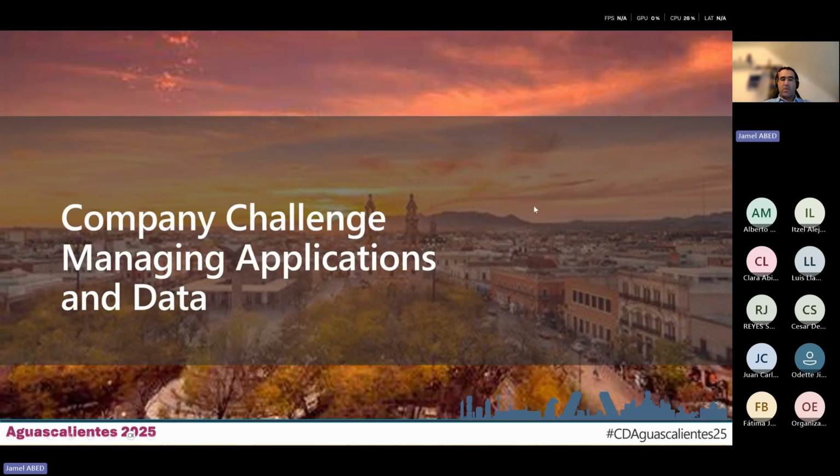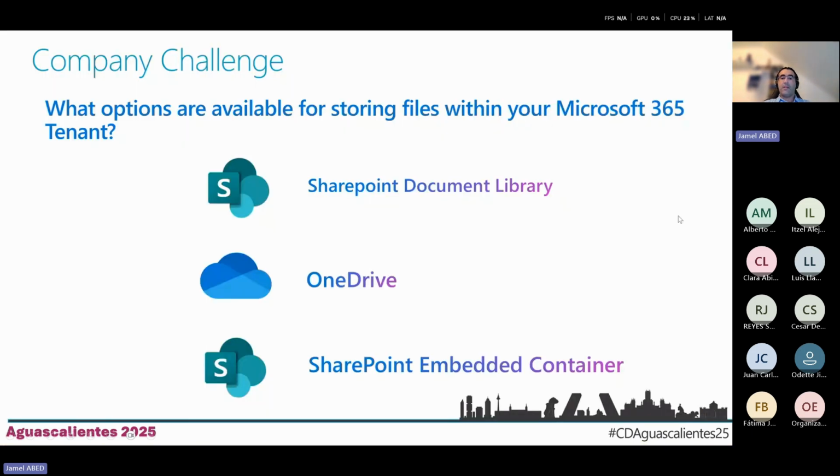So let's start with the company challenge of managing applications and data. As you know, today when you work with the Microsoft ecosystem, if you want to store a file, you have three options. You can store this file in a SharePoint site.